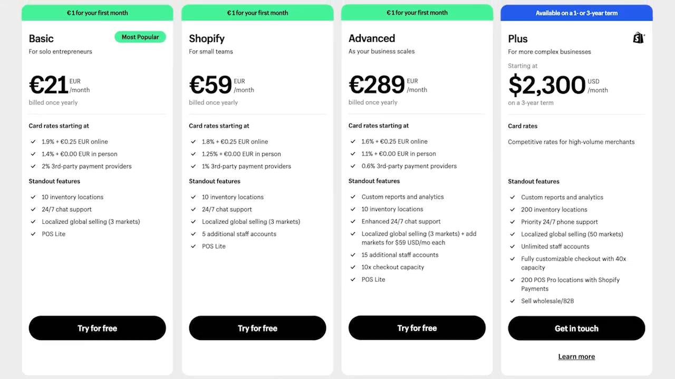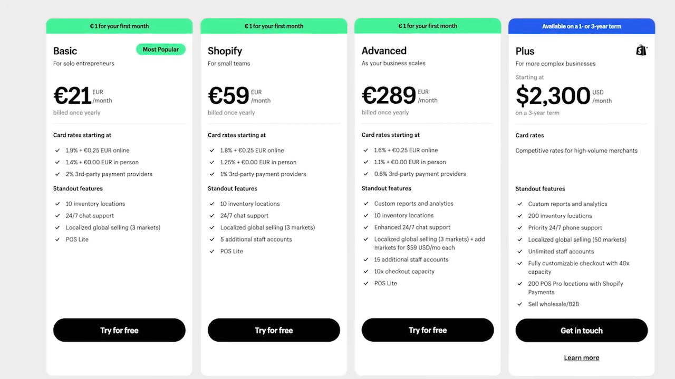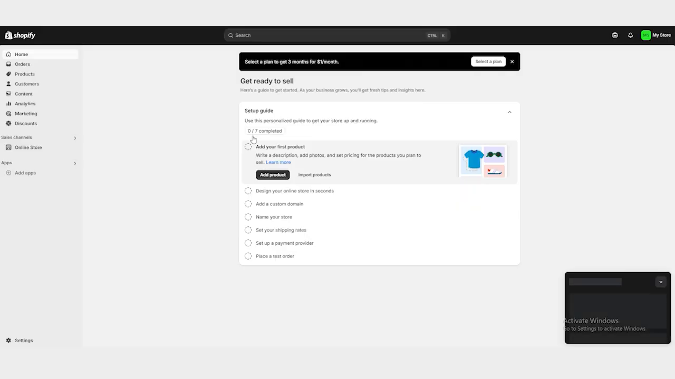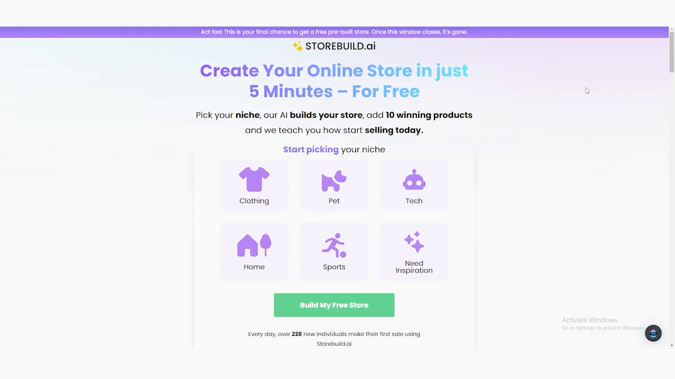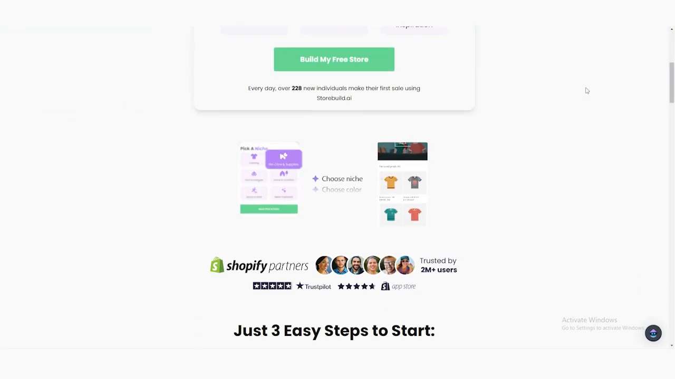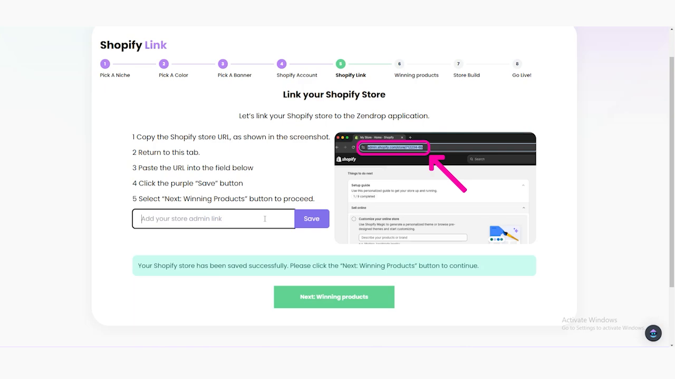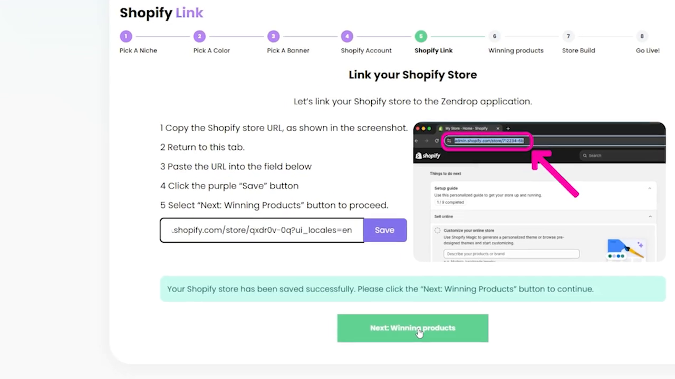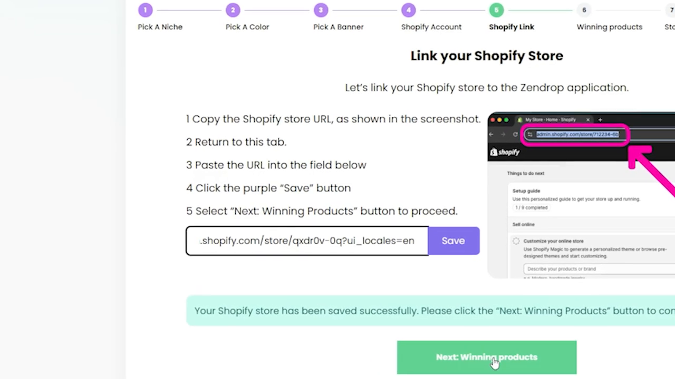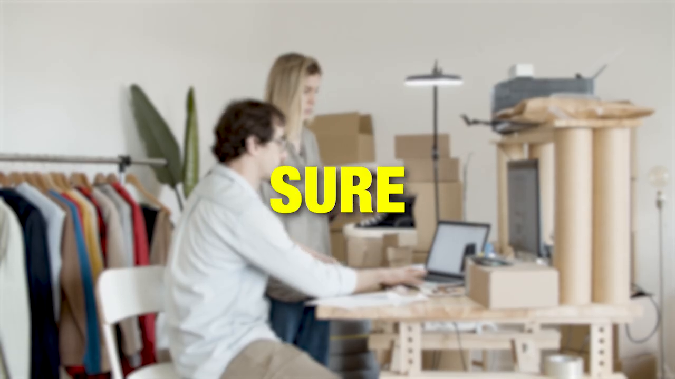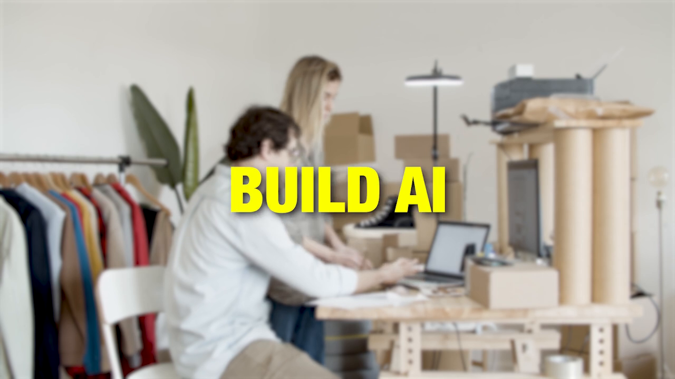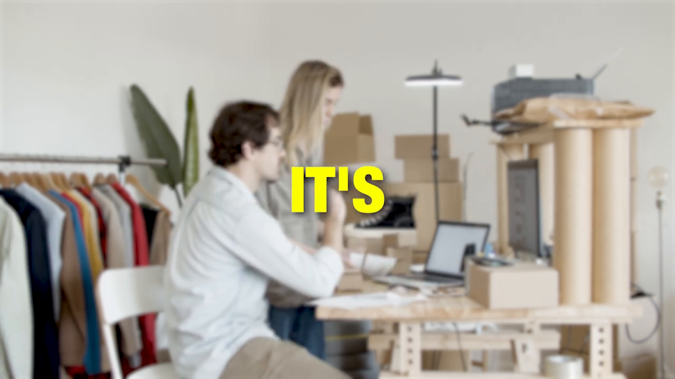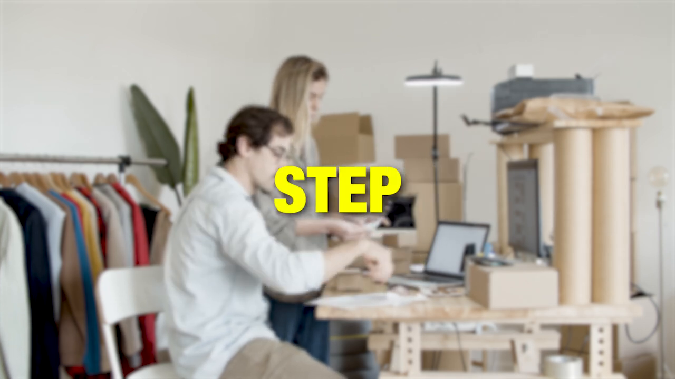Once you're in, you'll need to pick a plan. The basic plan works perfectly and is affordable for beginners. With your Shopify account ready, it's time to link it to Storebuild AI. This is straightforward. Simply copy the URL of your Shopify store from the address bar, paste it into the Storebuild AI field, and hit save. This step makes sure that everything you create in Storebuild AI syncs seamlessly with your Shopify store. It's a small but really important step, so don't skip it.